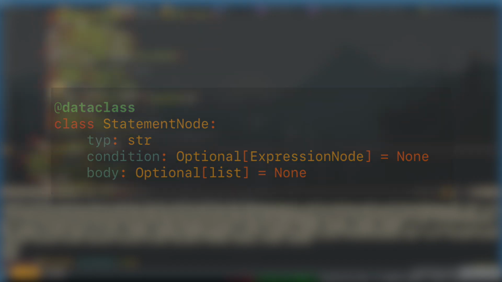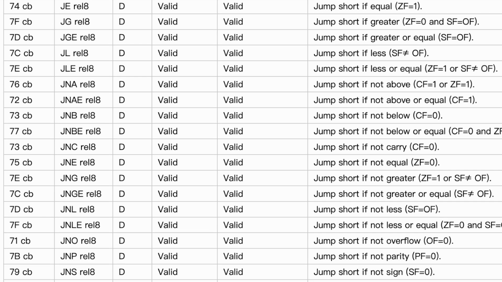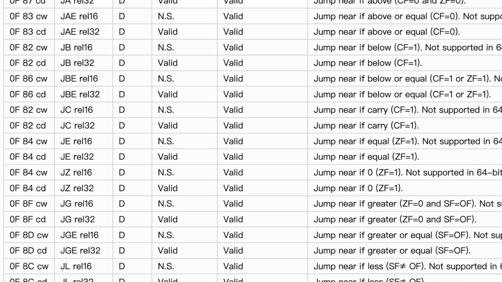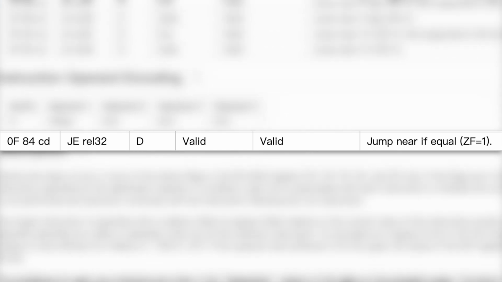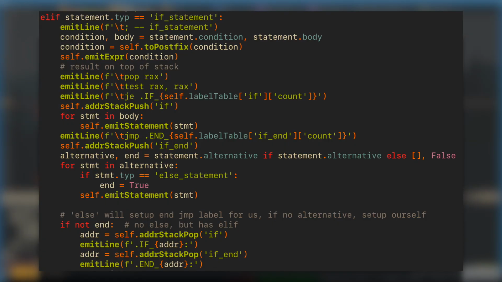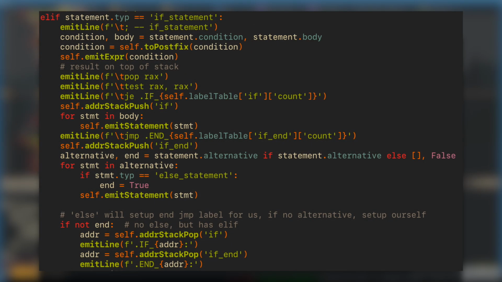And let's generate assembly for them. In x64, we can jump to an arbitrary label or address using the JMP instruction. Not only that, there's a whole family of conditional jumps for us to use. They jump based on the state of particular processor flags. The one I'll be using is the JE instruction. Since our expression always evaluates to some value, we can first pop the result to RAX and just do this, and JE to the next instruction.